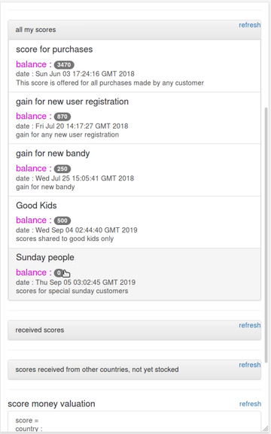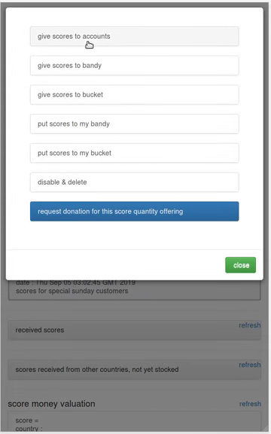When your scores are validated, you have 300 scores. You can click on your scores. In your case, it's scores for new customers. You click on scores for new customers and you will see some menus: give scores to accounts, and so on.